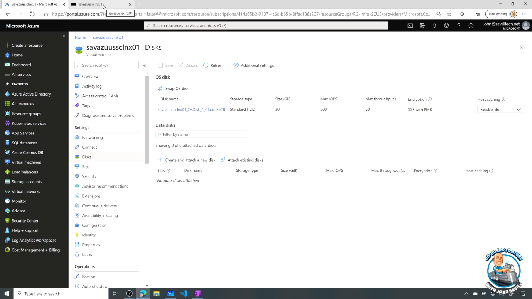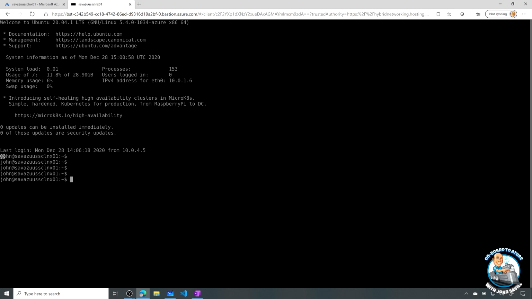Now, if I actually jump over, this is that actual virtual machine. And if I run the lsblk command, I'm going to look at the block devices. And what I want to see is the name, information about the connectivity, the size, and I want to look at the mount point.